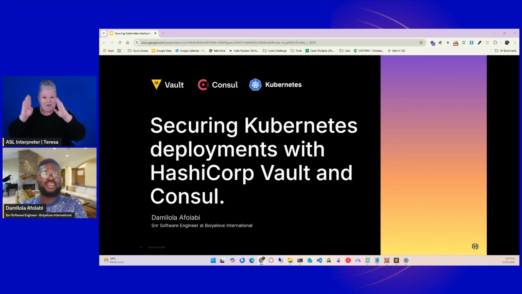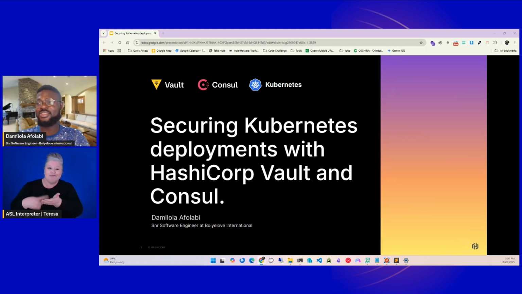Hi. I'm really excited to be here today to talk to you about the critical aspects of modern application development, securing Kubernetes deployment. So as you can see from the title, we'll be diving into how to leverage two powerful tools from HashiCorp, Vault and Consul, to enhance the security posture of your Kubernetes environment.